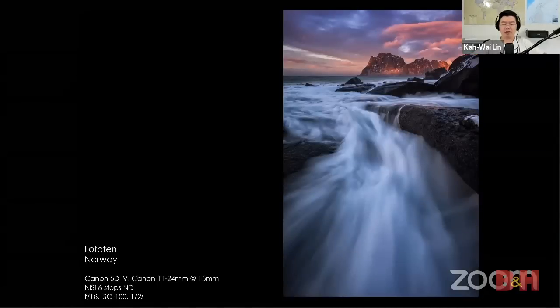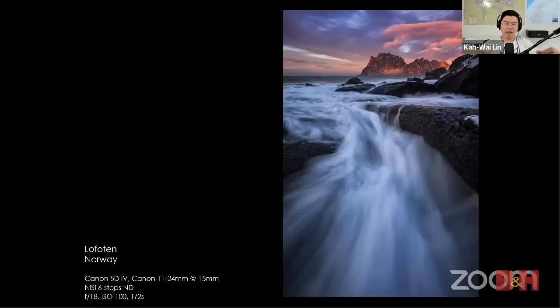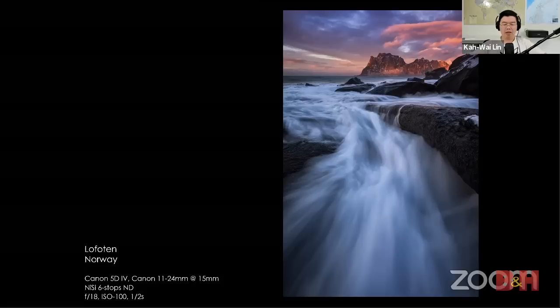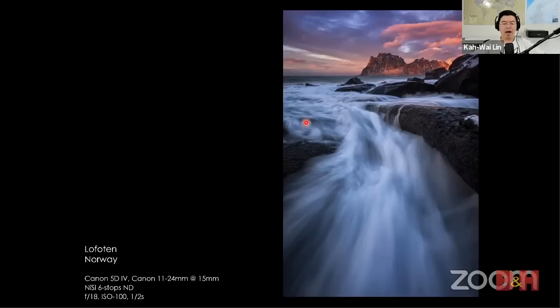And here's another case for waterscape photography. In this case, the water is rushing toward the camera. Again, half a second to 2 second exposure allows you to create a highly dynamic looking leading line and foreground elements.